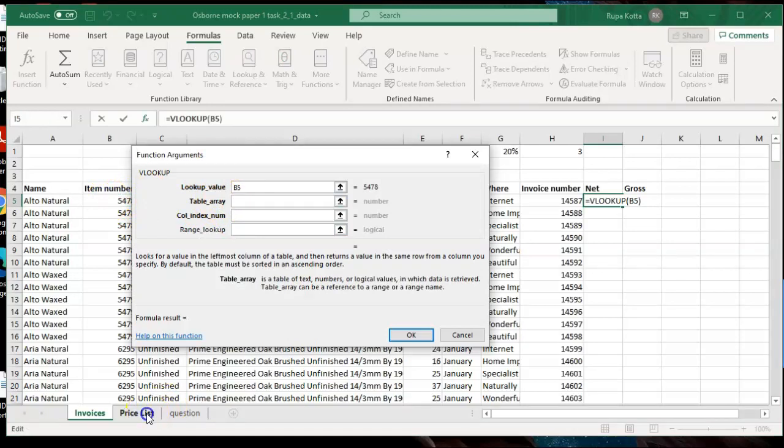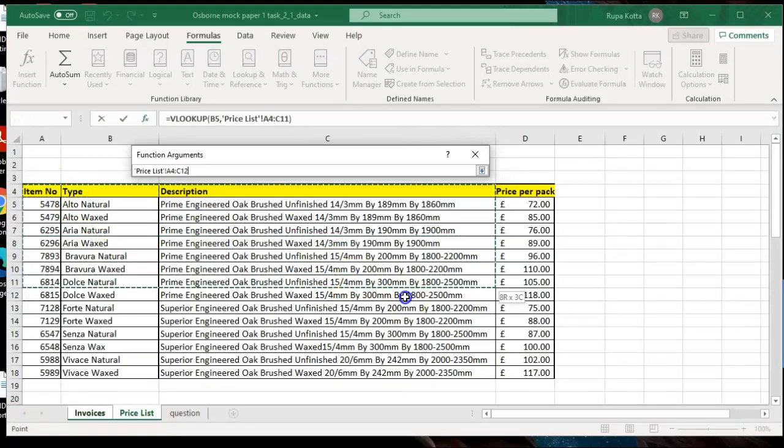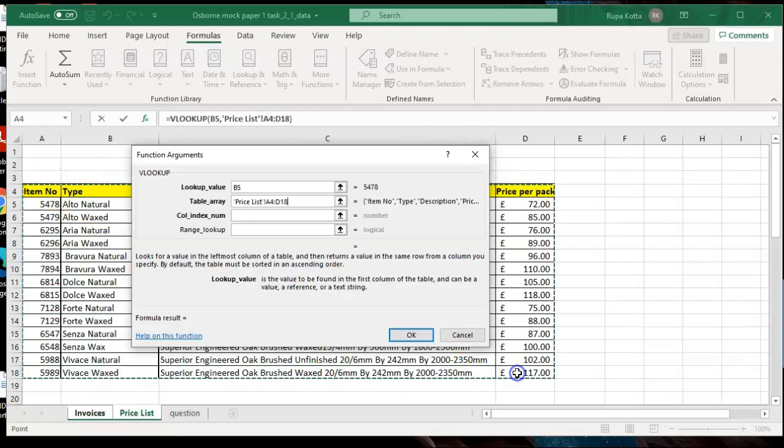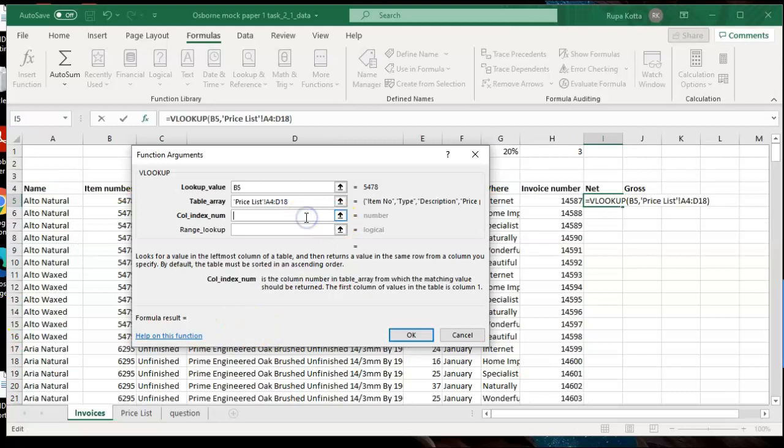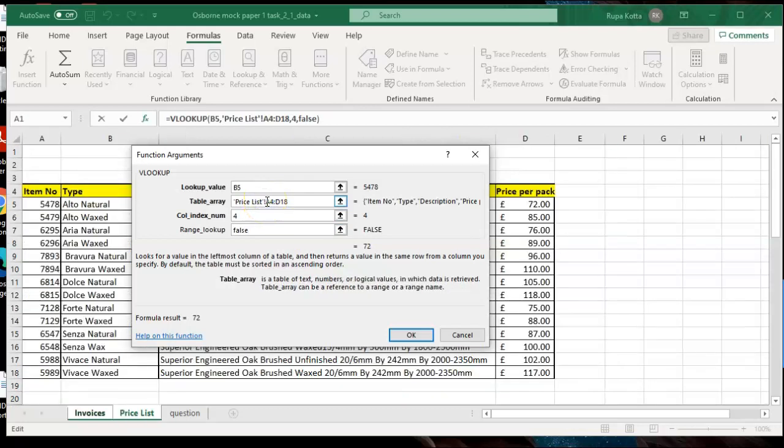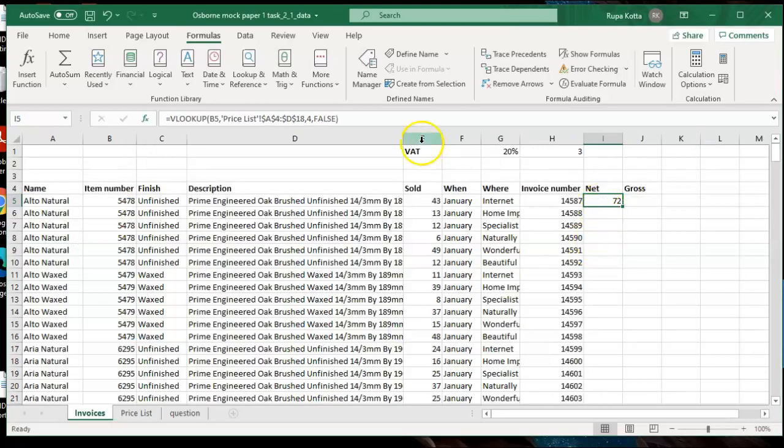Table array is the next table, the price list. Select the whole table. Price specifically in the table is in the 1, 2, 3 and the 4th column. So column index number will be 4 and range lookup will be false. Do not forget to put absolute referencing on the data from the table, which is the A4. So put a $ sign to cover that. Now your absolute referencing is completed and say OK. So your net value has been obtained.